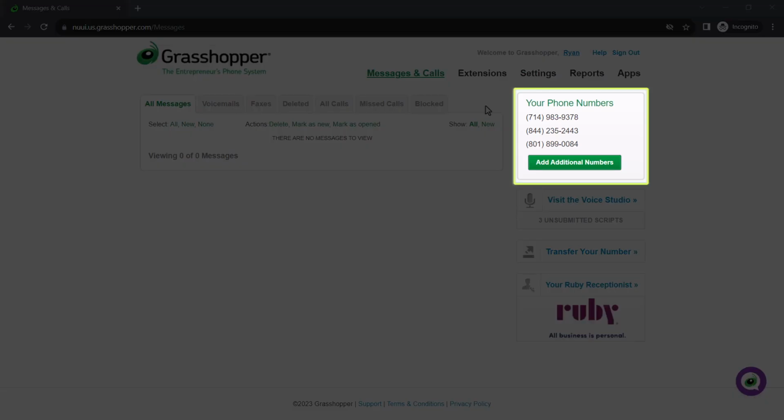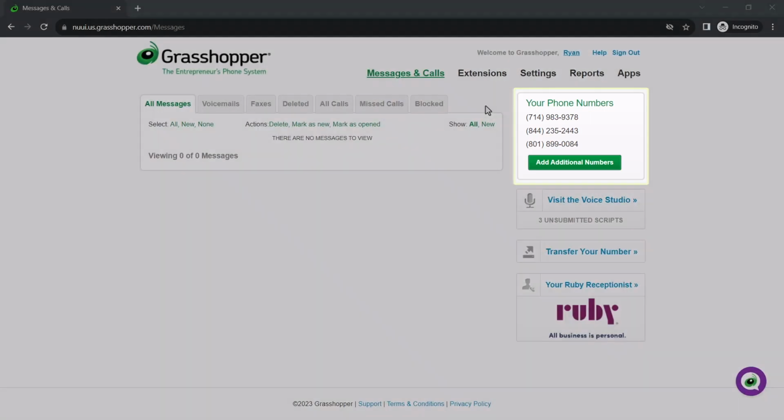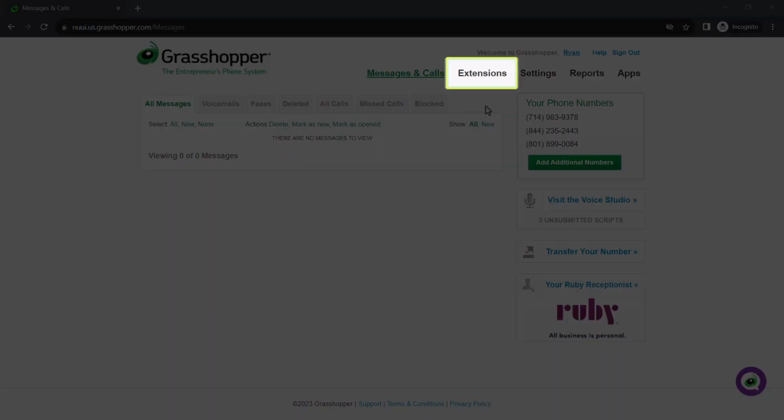Let's start with your phone numbers section. These are the numbers you currently have connected to your Grasshopper account. The numbers will have access to the same extensions. However, they do not have to be routed to the same location or use the same main greeting. I'll talk more about that later. Click the Extensions tab.